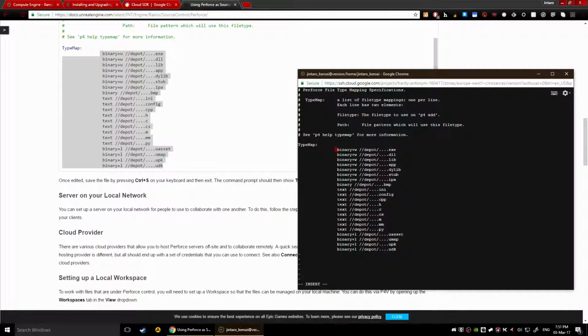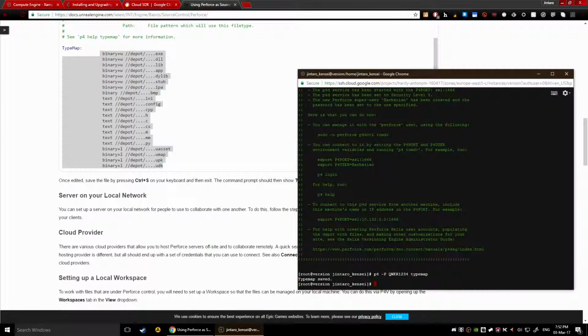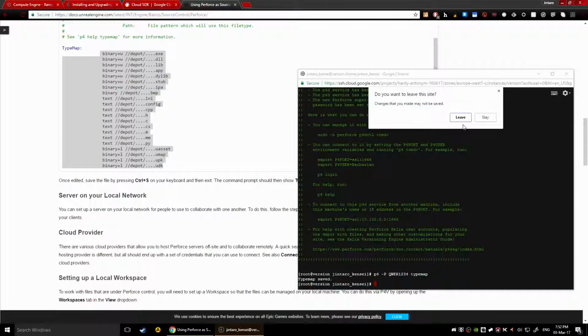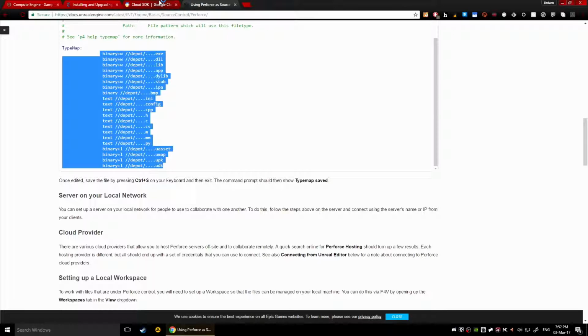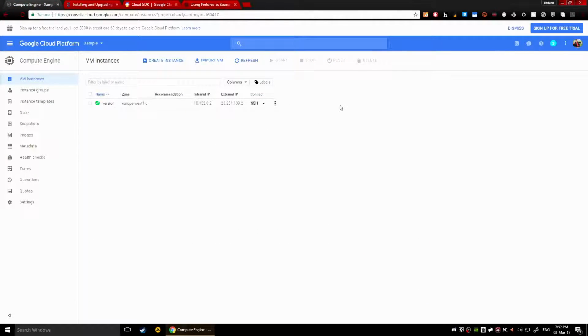All right, now this is all set up. Just press escape and obviously save and exit again. This is the command here, and press enter, and type map is saved. So we're basically good to go. Now we can close this. Don't worry, leave. And all that's left to do is to connect to your instance, right?